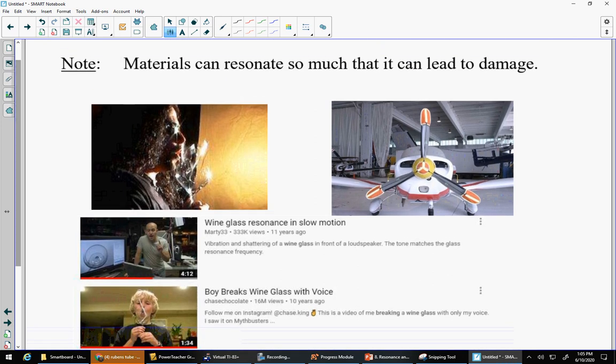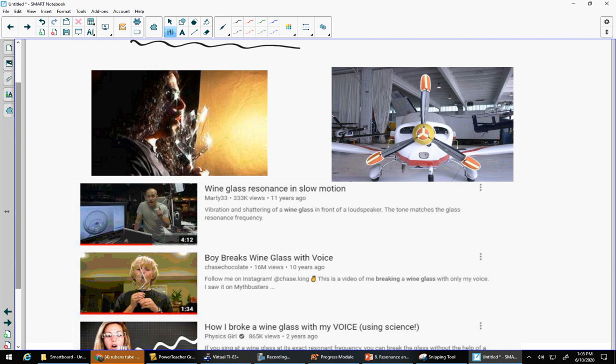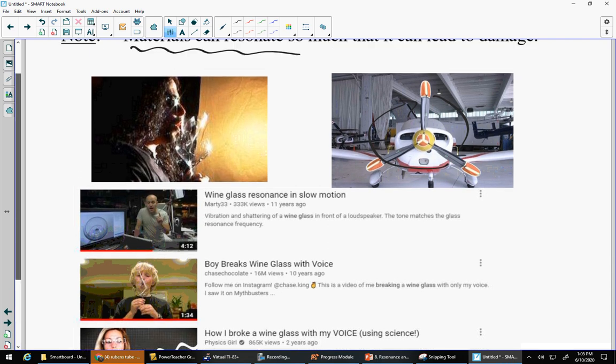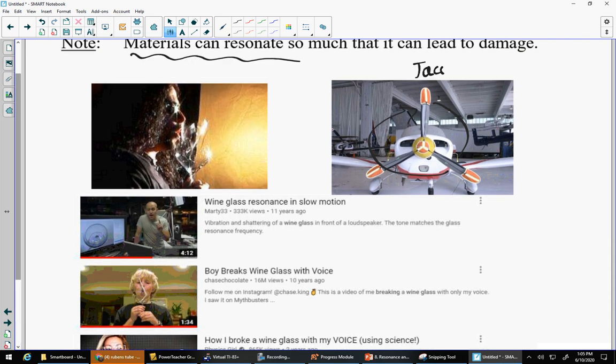So there's a whole bunch of different things. One of the ideas is materials can resonate so much that it leads to damage. Like airplanes, with the propeller spinning around at particular frequencies, they can rattle bolts loose. Bridges, one that I don't have up here is something called Tacoma Narrows. Just look up the bridge collapse from that and you can kind of see it a little bit.